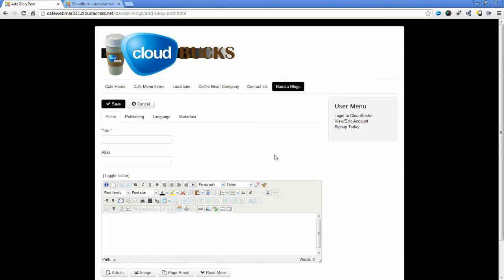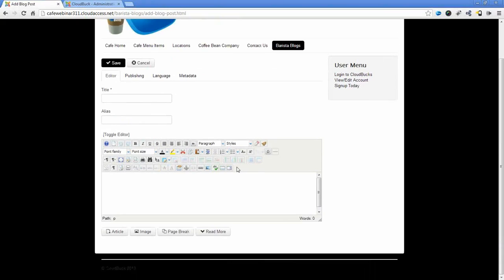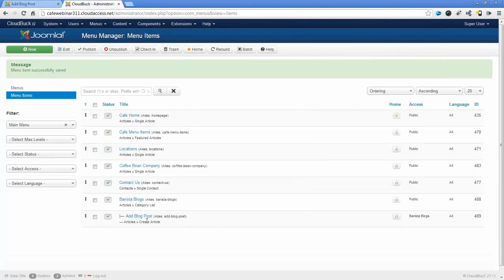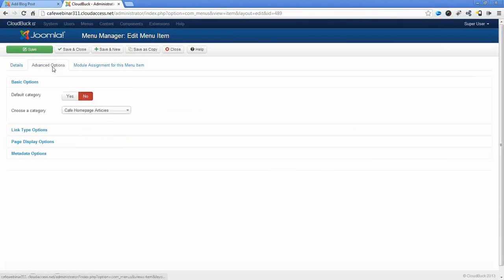Now, there's one thing that we didn't do here. Basically the problem with this setup is that this barista is able to add articles, but they're not adding articles into that specific category. And that is a really important part here, because they're not actually going to show up under the Barista blog. So we've got to go back into that menu item here. And here under Advanced Options, we want to choose the category Barista Blogs. We'll go ahead and hit Save and Close.